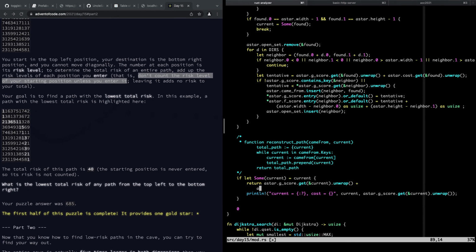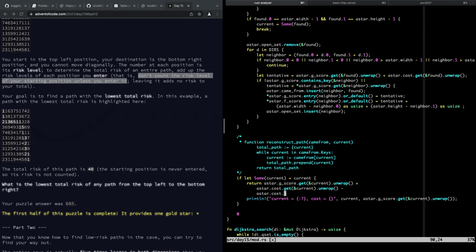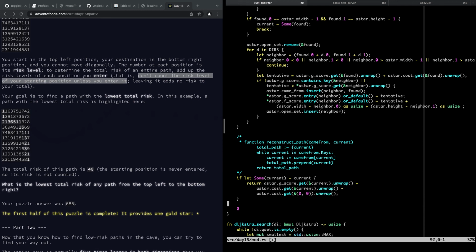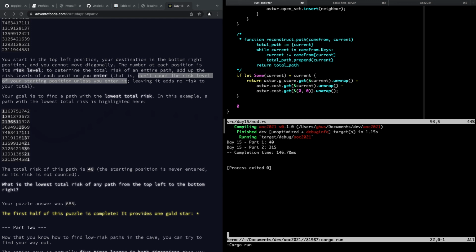A star cost get current unwrap minus A star cost get 0, 0. This is so hacky. Unwrap. And let's just return that. And if that fails, we'll just return 0 here. That checks. That runs. And we get 315. So we forced it to work.